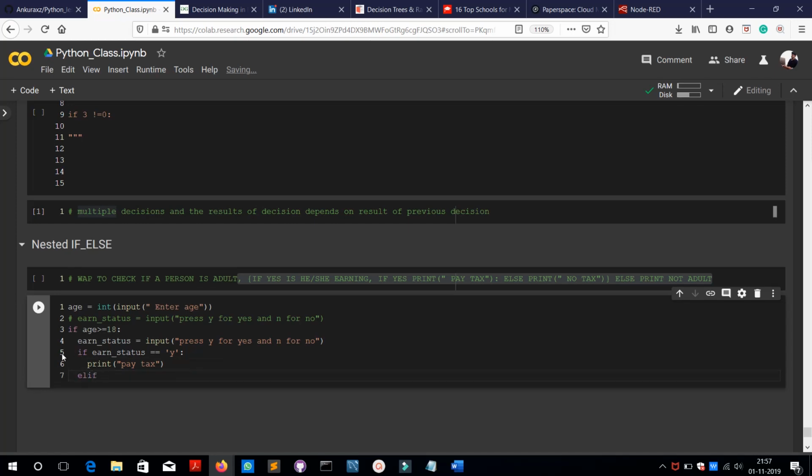Okay, now elif. Now you see that indentation level, observe it very carefully. Elif earn status equal to say n, that is he or she is not earning, print no tax. But important is he or she is still an adult, but he or she is not earning right now. Okay, so no tax basically.